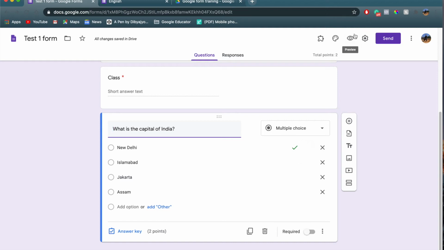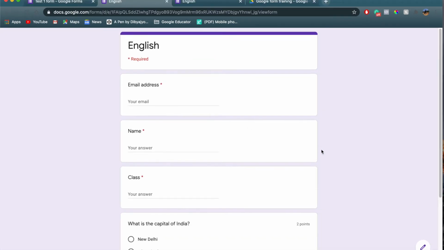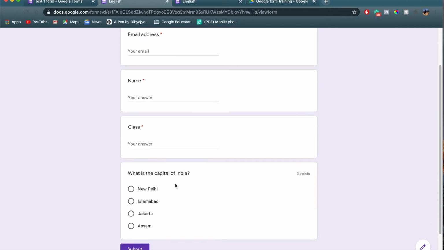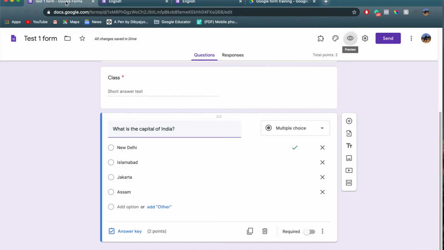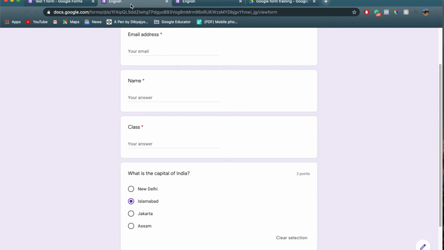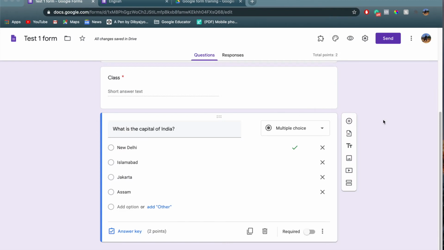Now let us see the student preview, how he or she will see it on the computer. Let us go to the Google Form. Here you can see, what is the capital of India. Here are the 2 points. A student will answer this question, and you will get a response and see who has given the correct answer. So this is the student preview.